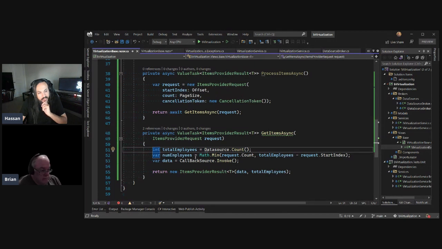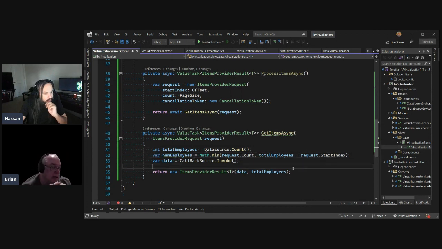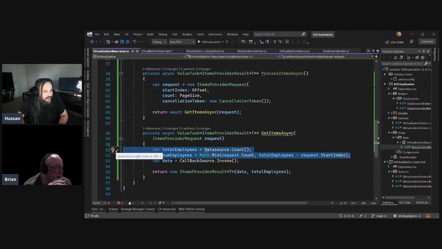Well, then how is it going to know? It knows the number of items it needs based on the screen real estate that it has. Yeah, and why do we need this anyway? I don't see this being used anywhere. Screw that. That's the problem with copy paste programming. Yes, I agree.